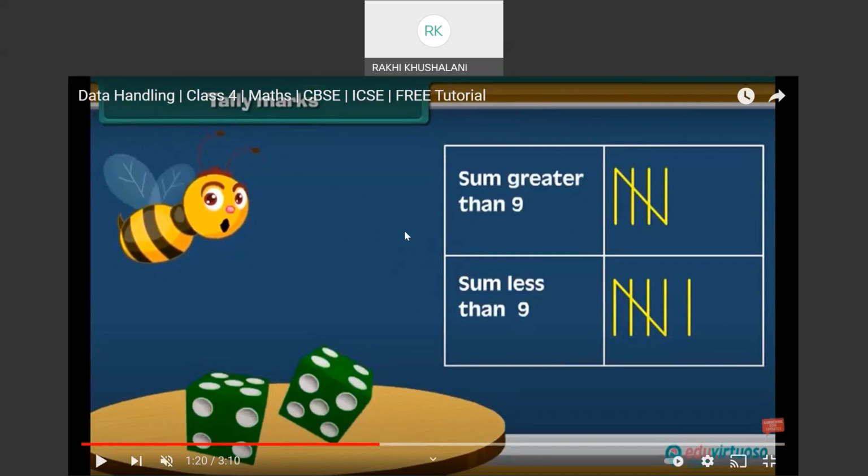You're throwing dice. Acha, abhi sum greater than 9. Okay. Acha, abhi sum less than 9. Abhi greater than 9. Abhi less than 9. Hua. So this type of collection of data is basically recording something which cannot be in the form of numbers. Okay, you just have to record something.